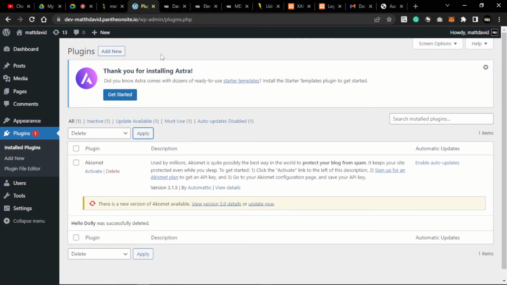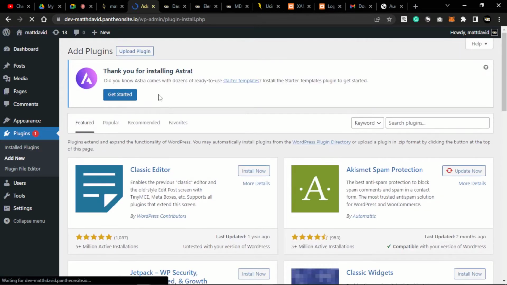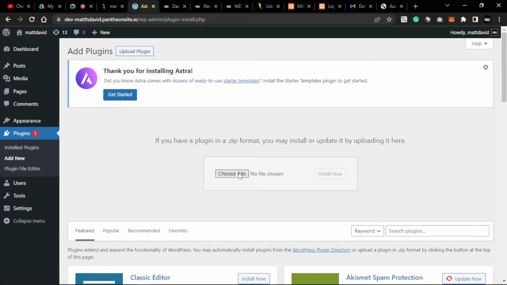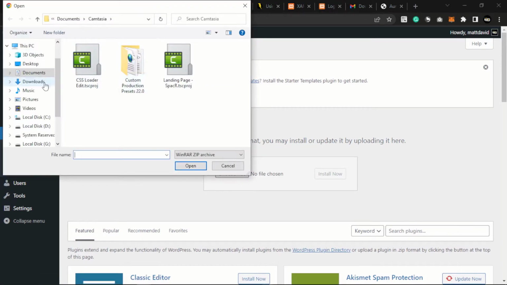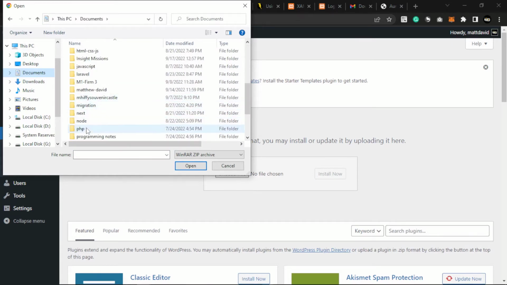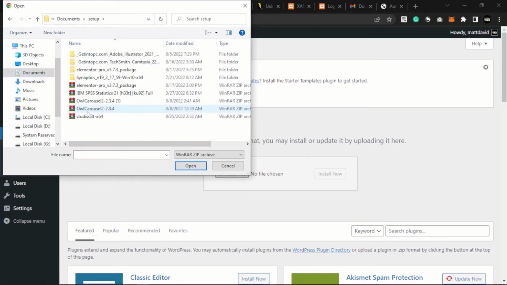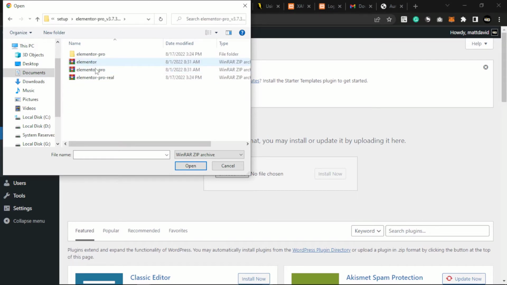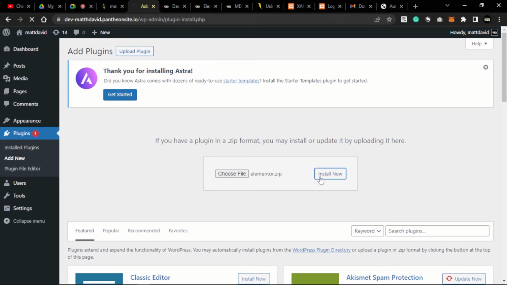So the first plugin I want to add is Elementor, but I'll be adding it from my system, Elementor and Elementor Pro. So the first one I will add is Elementor. I will upload. So I'll go to that folder where the plugin is. It's under this. So the first one I will install is this Elementor. I'll open and install.